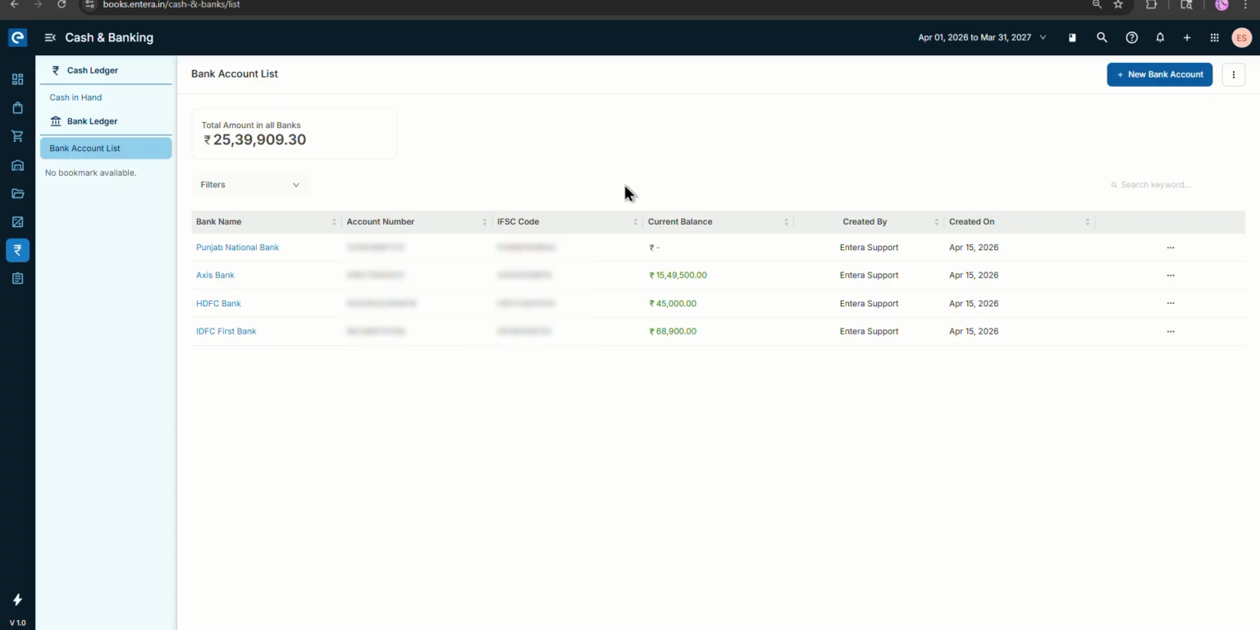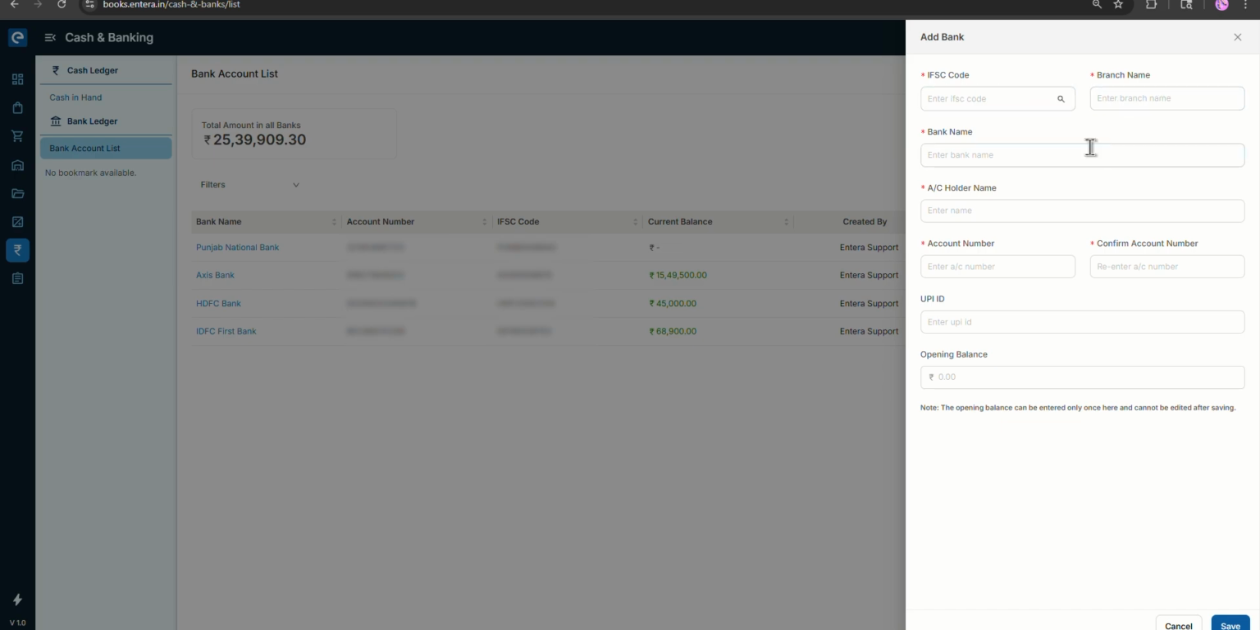To add a new account, click on New Bank Account. Enter details such as IFSC code, bank name, account holder name, and account number. You can also define an opening balance. This balance acts as the starting point for all future transactions. Once set, it cannot be modified, ensuring data consistency.